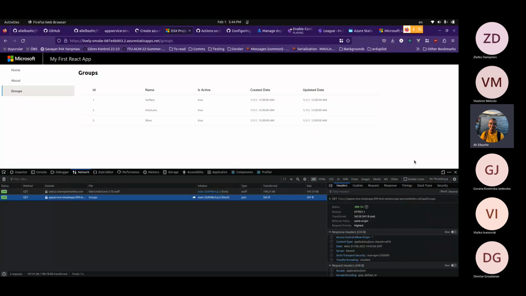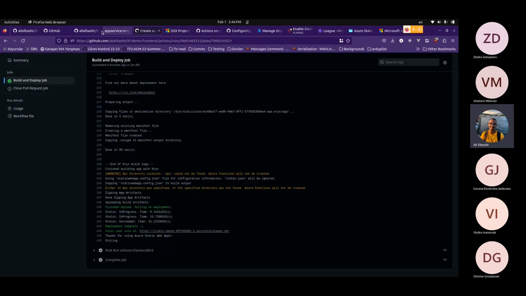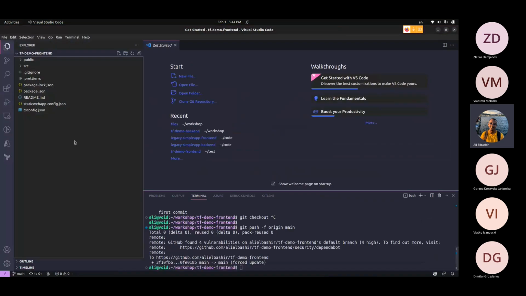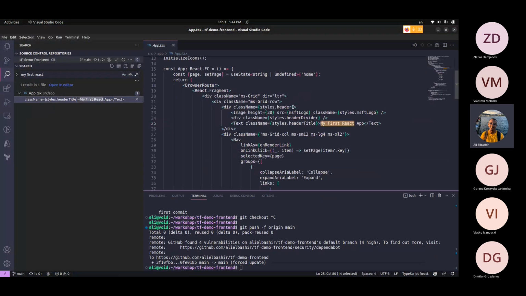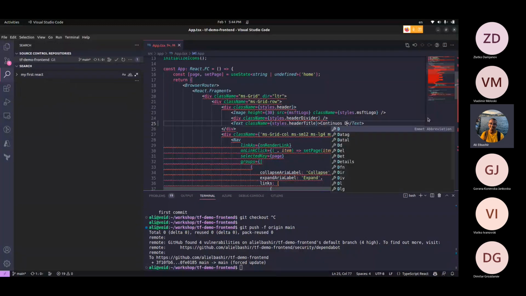Now, just to show the benefits of this continuous deployment, let me change a little thing. For example, I can change this title. It's not my first React app, so let it be the title of this presentation. Let me go to my front end project directory here, and I'll search for this. I'm going to change this title to Continuous Deployment.